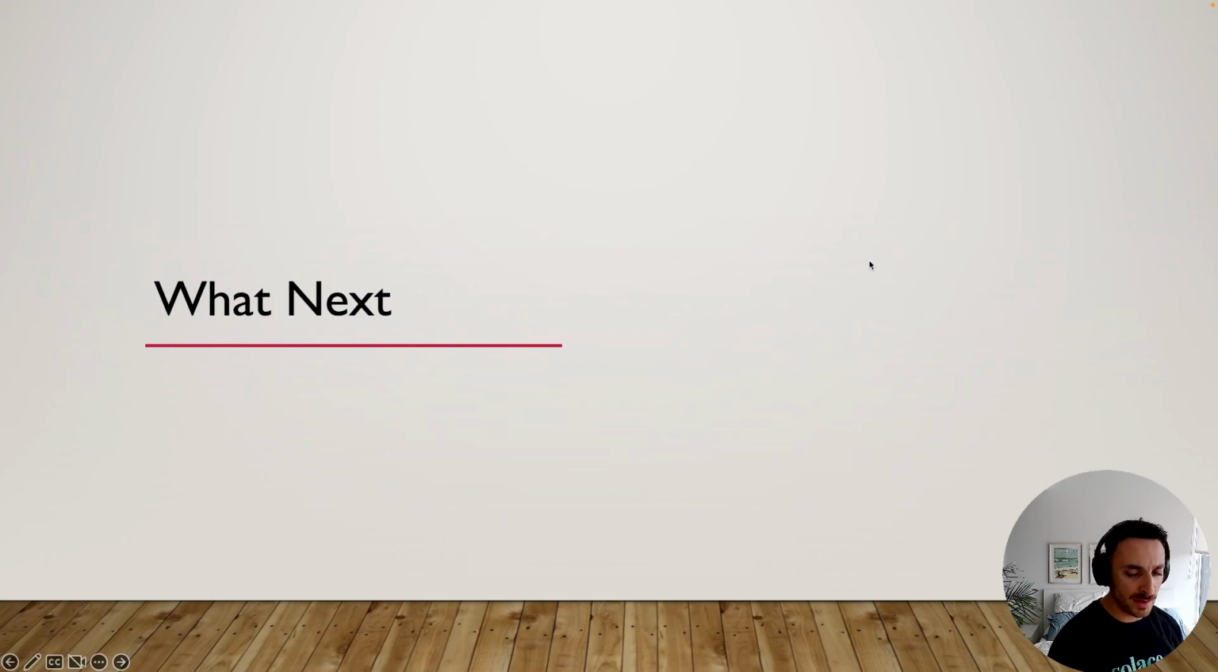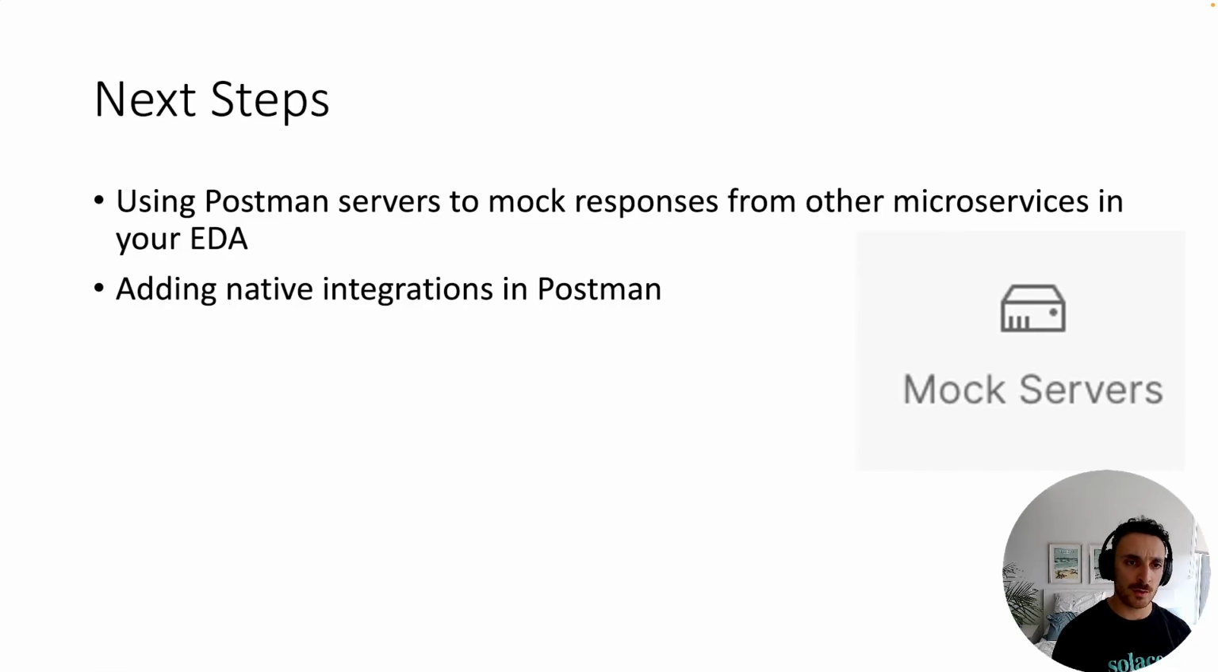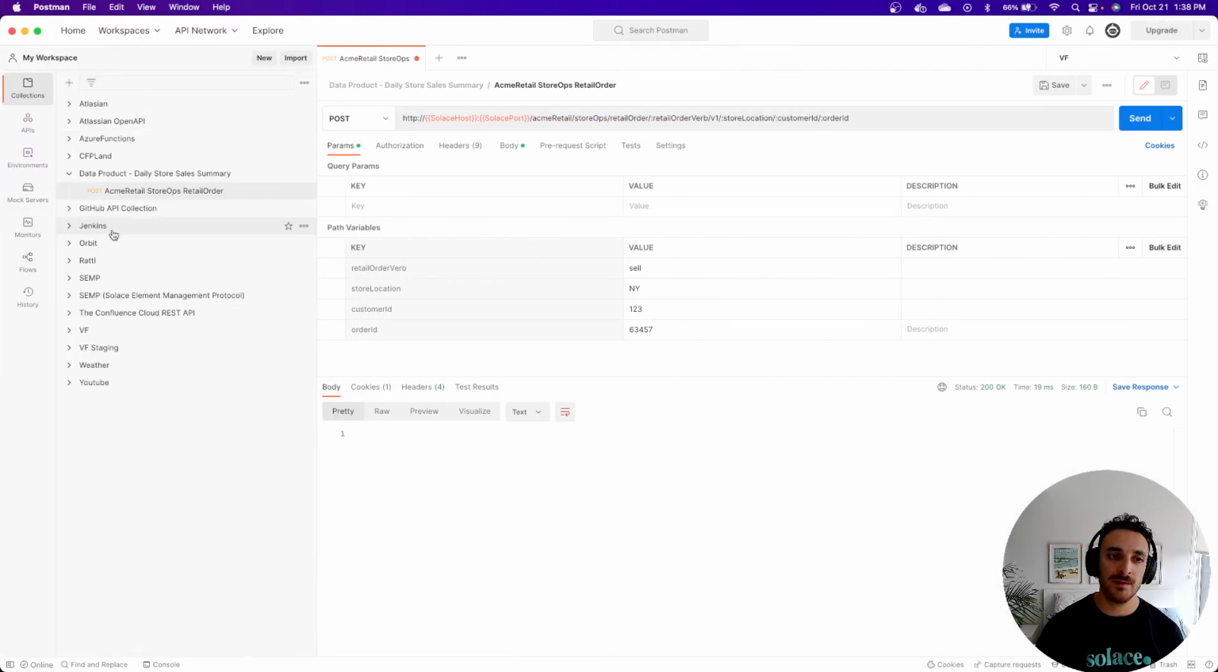There are so many different things that we can take this forward. There are other features within Postman that we could leverage. There's the mock server at Postman, which we could use to mock responses from other microservices in your EDA, so now you can have a better and bigger picture of your overall EDA system. We could add native integrations to Postman, and you could directly query your applications from your design-time Event Portal into Postman by auto-generating collections.